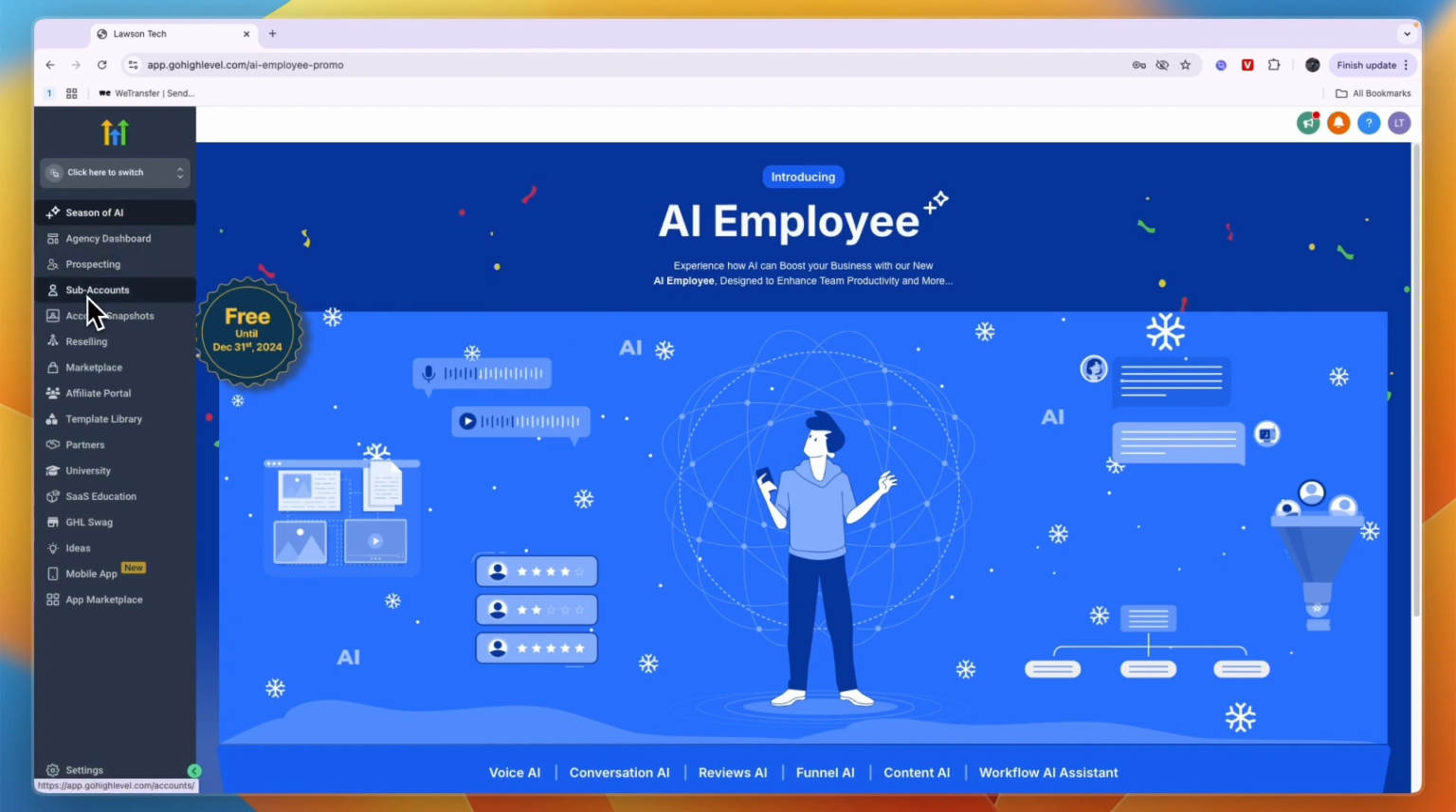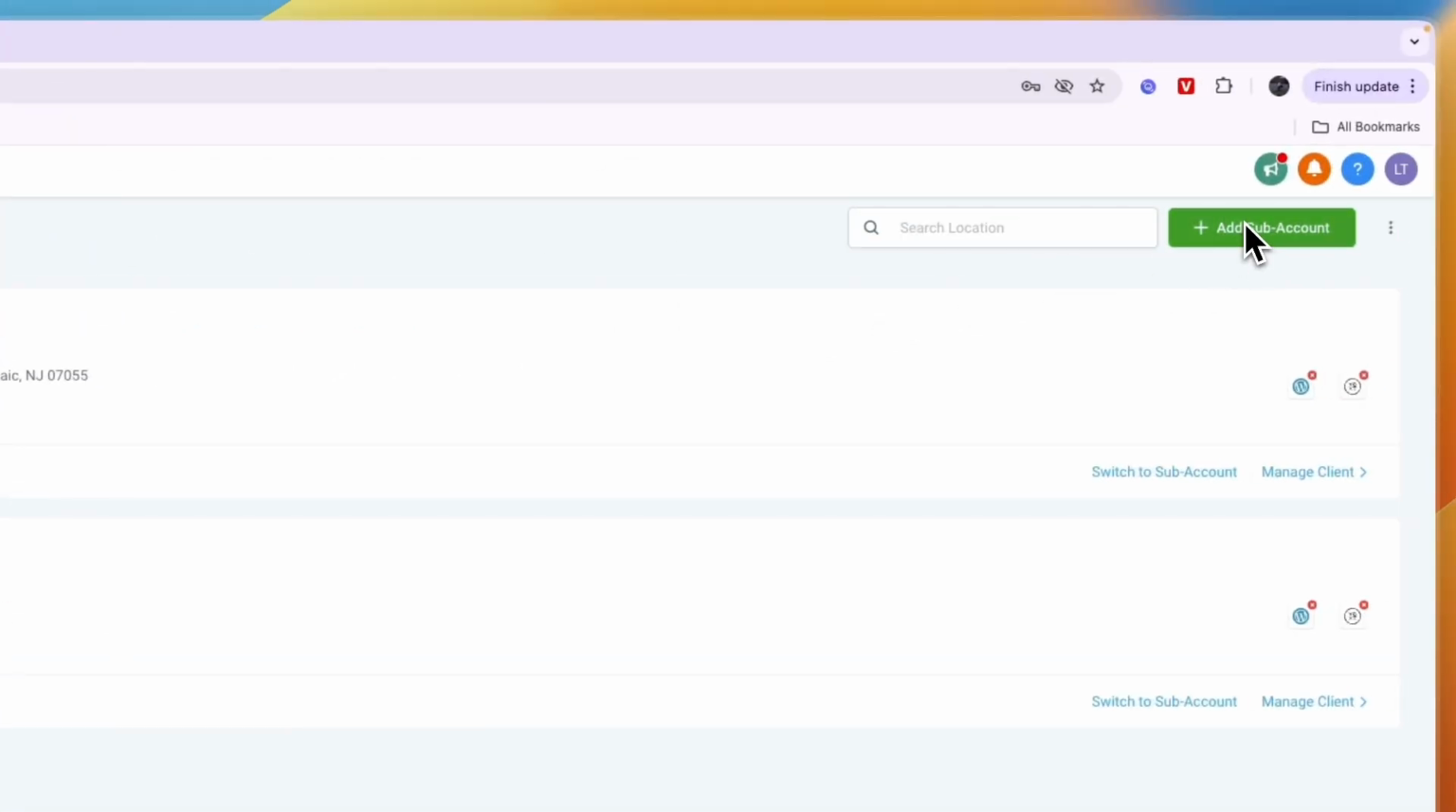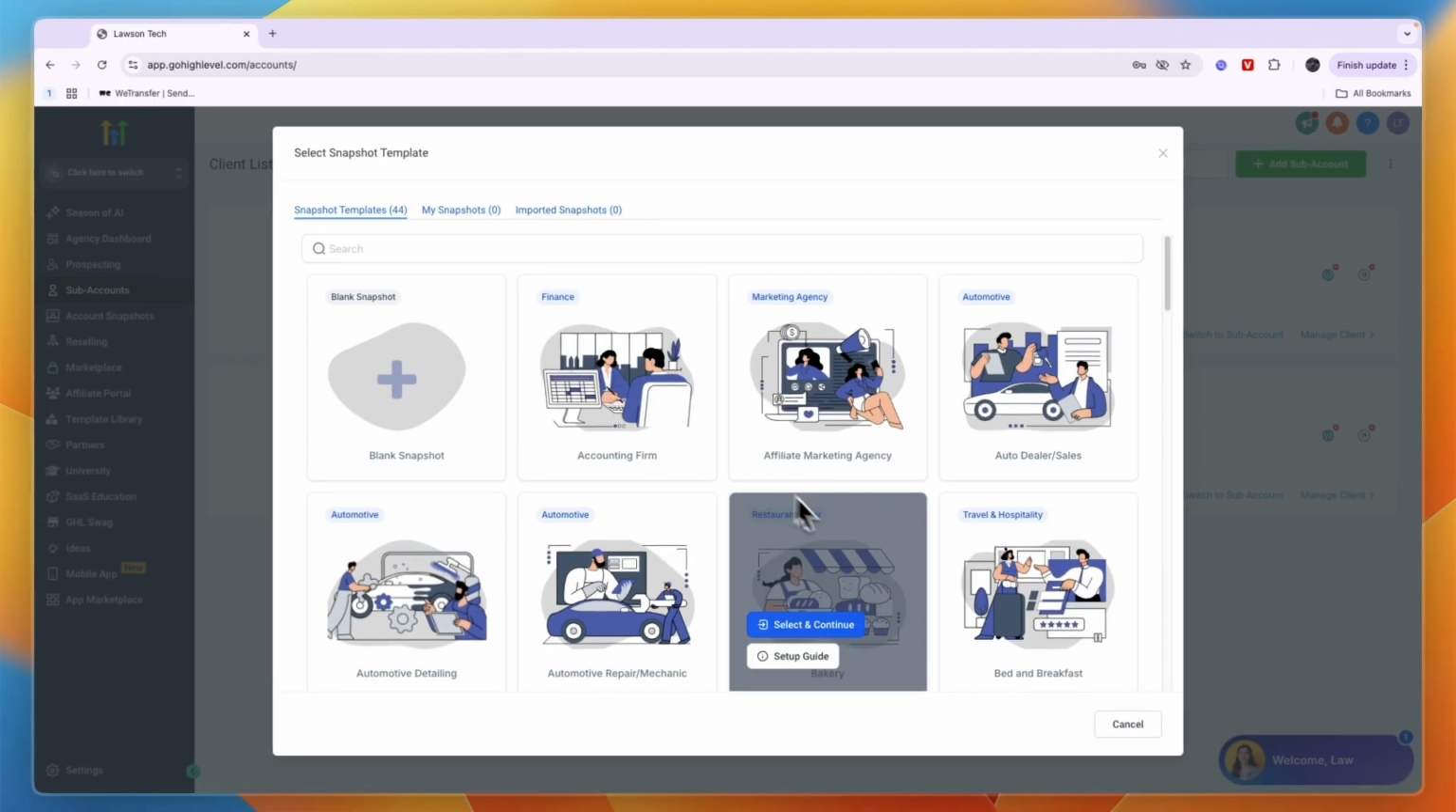Now, after you have created your GoHighLevel account, you will get to your agency dashboard. Now from here, just click sub-accounts. And then from within your client list, so your sub-accounts, you can go and click add sub-account in the top right. And then here, just choose a snapshot.